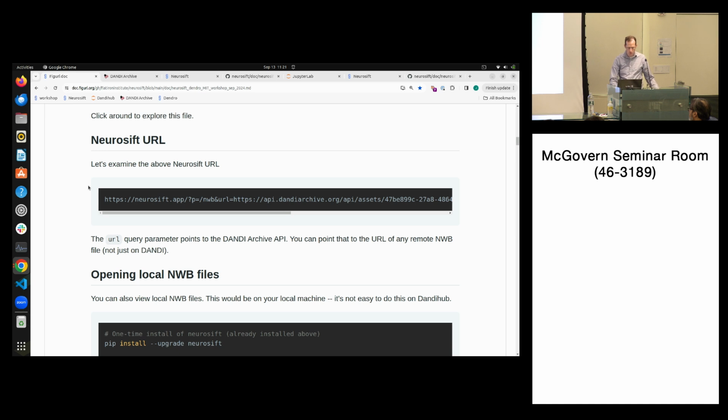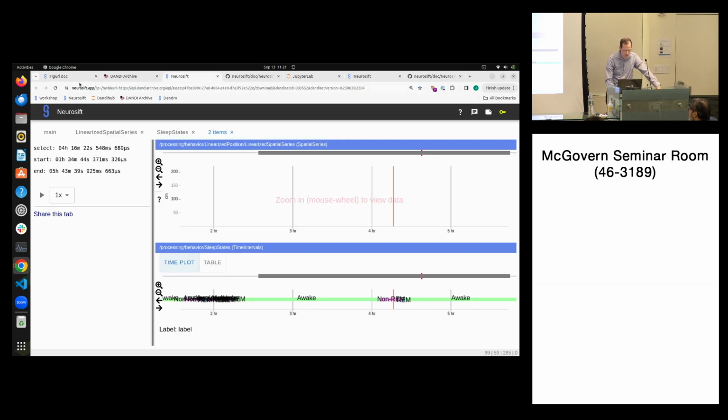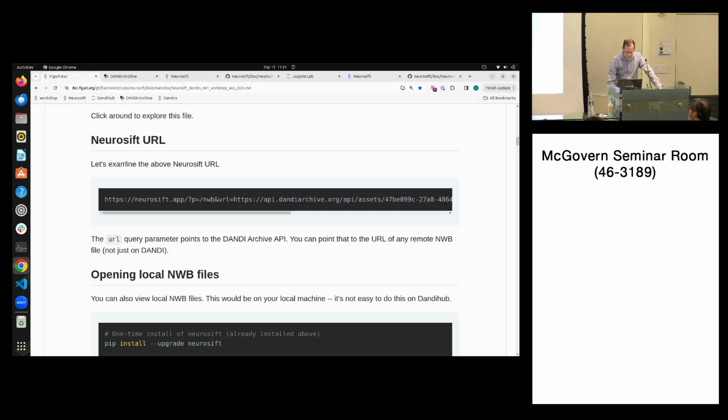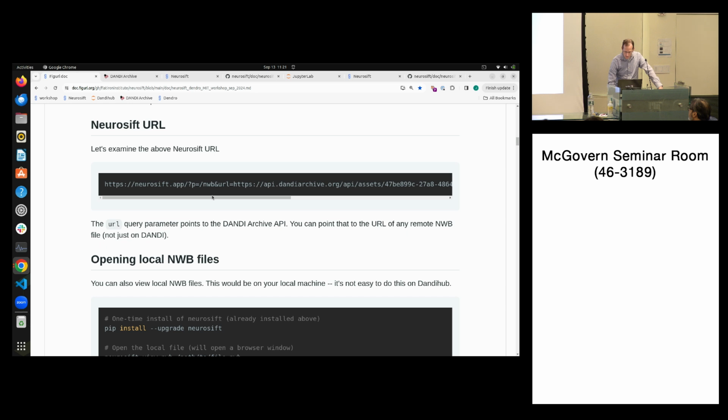So let's look at the URL that was generated here to go to Neurosift. I can see that it's neurosift.app, and then there's a URL query parameter that points to this NWB file that's on the DANDI archive. I know that's very small to see up there. It's a little larger here. You can substitute that URL with any URL of a remote NWB file, which is HDF5 format.